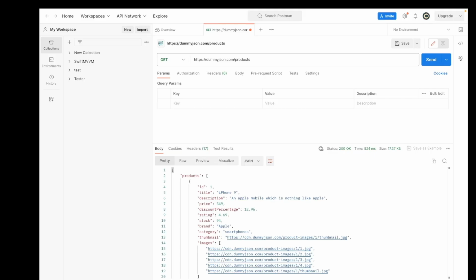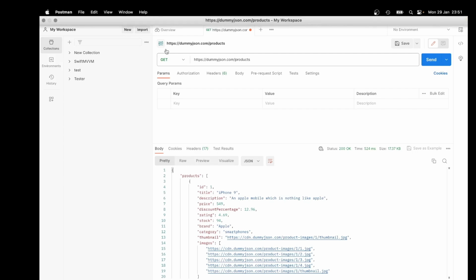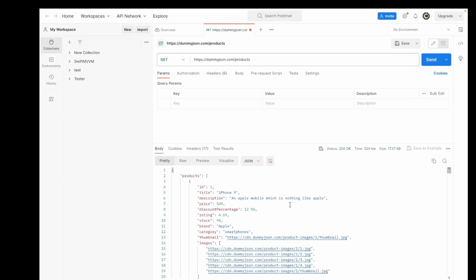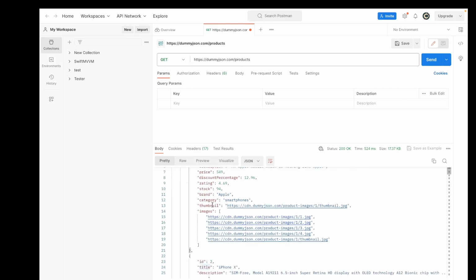To populate the data for the app, we'll be using dummyjson.com/products, as seen here. This is the URL, the API. The attributes that we'll be extracting for this application include the following keys, which are ID, title, and the thumbnail. The thumbnail includes the product image that was seen earlier within the list.